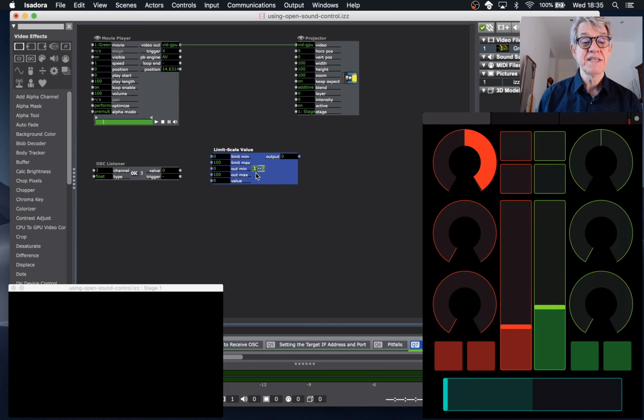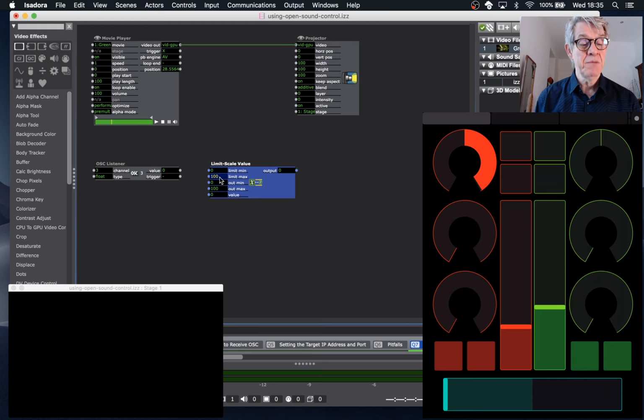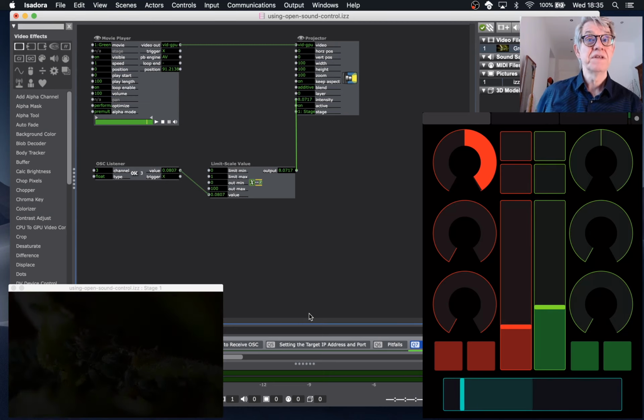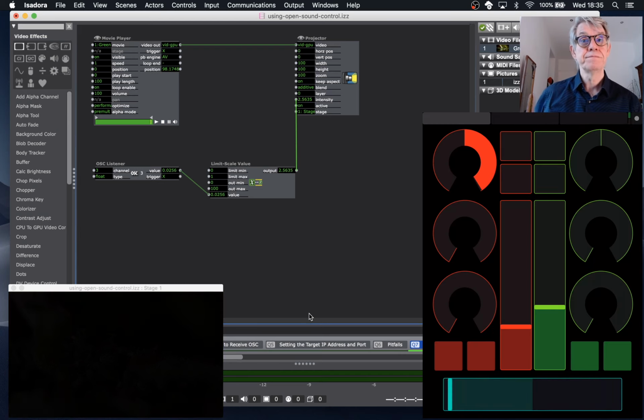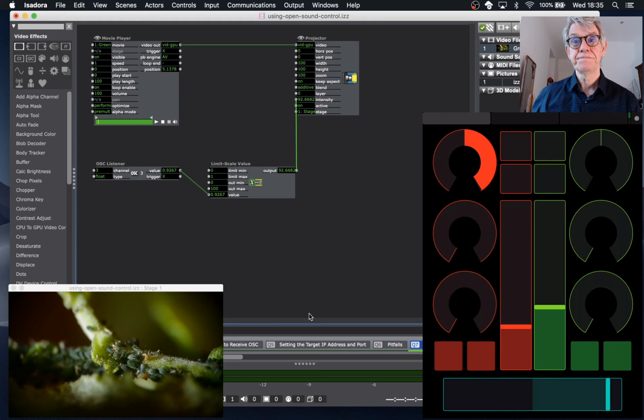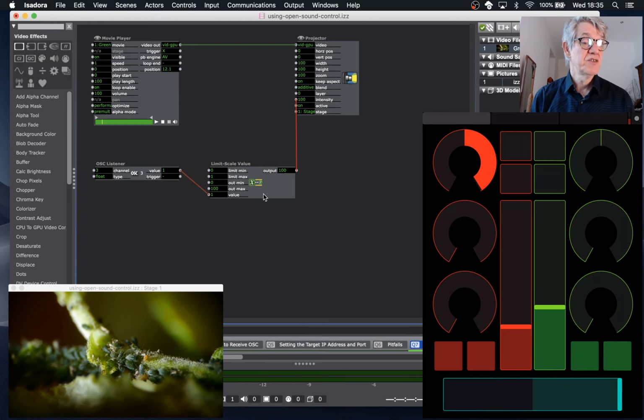You can use a limit scale value actor. We know that it goes from 0 to 1. So that's what we're going to enter in the limit min and limit max. So it's going to take 0 to 1, and then we want it to go from 0 to 100 to control the intensity. That's already set up correctly. So if I hook this output of the OSC listener to the value input, and then the output of this into the intensity, it will take that range of 0 to 1 and scale it up to become 0 to 100. So now you can see I can fade that video in and out by using the controller. Yeah? Okay. That's one way to do the scaling.